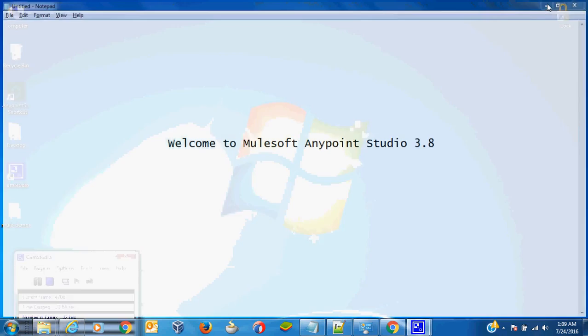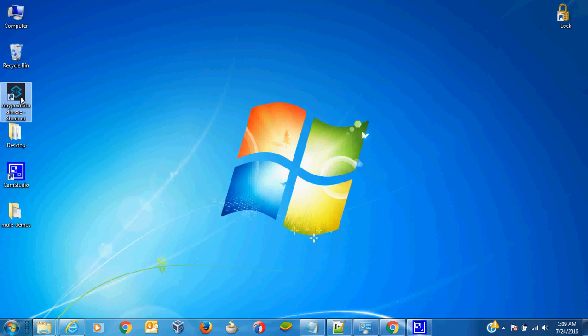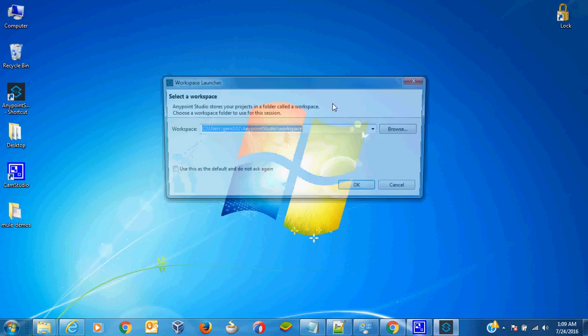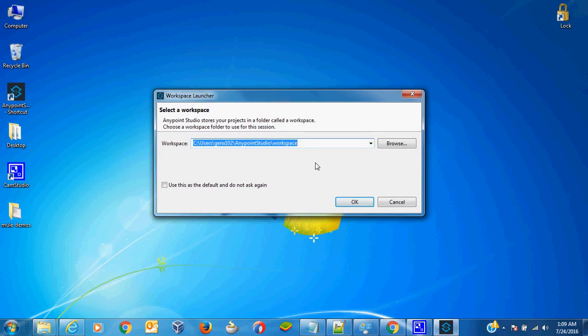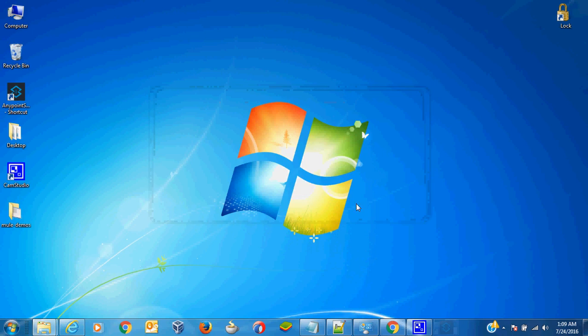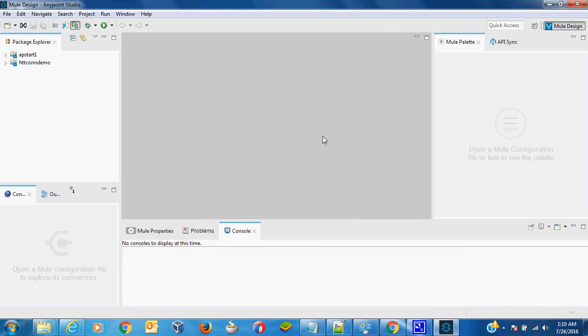So let's get started. I will start my Mulesoft Anypoint Studio, the executable. Okay, so basically it is asking for a workspace. Workspace is a place where all your project related contents are written. So whenever you create a new workspace, it basically pushes all your contents, whatever projects you create, inside Mulesoft Design Time. So let's click on OK, and it will take a few seconds to start the studio. So there you will be able to create your mule projects and run them.